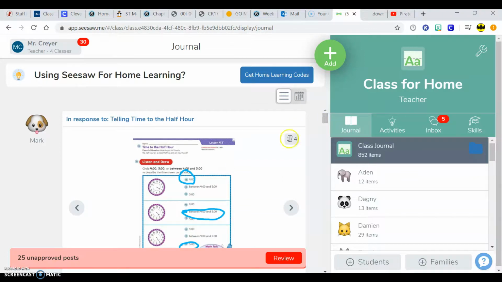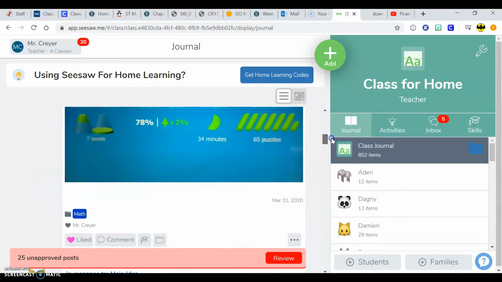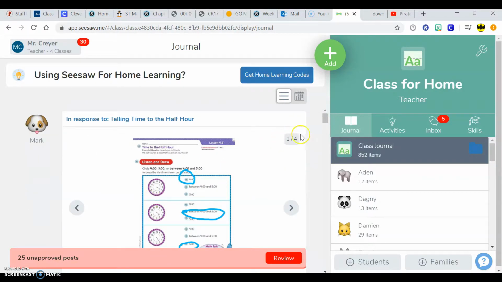So I hope this video helped you just get a little kickstart into the capabilities that Seesaw has, and creating a class and assigning activities and reviewing them is super simple. It's easy for the kids to use. They really enjoy it because there's a variety of sorting and videos and pictures and highlighting and drawing and typing, and they really do enjoy seeing each other's work and commenting on each other's stuff as well. So I hope this helped, and if you have any questions, just send me an email.